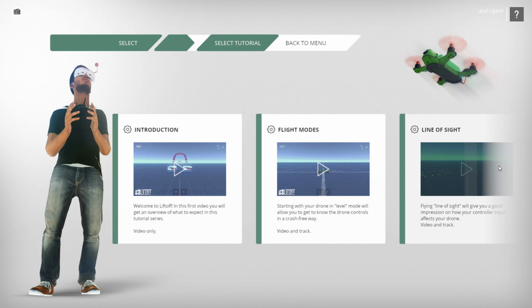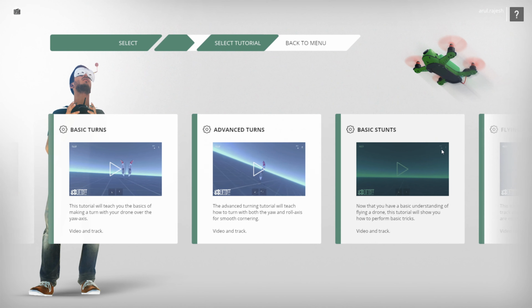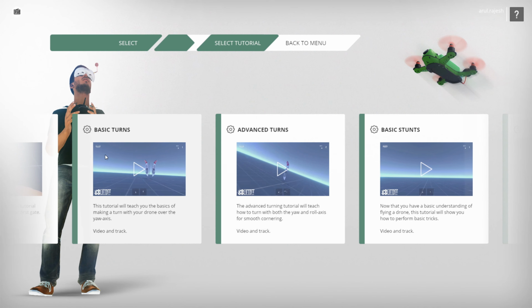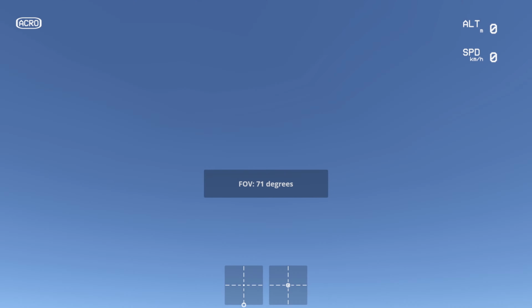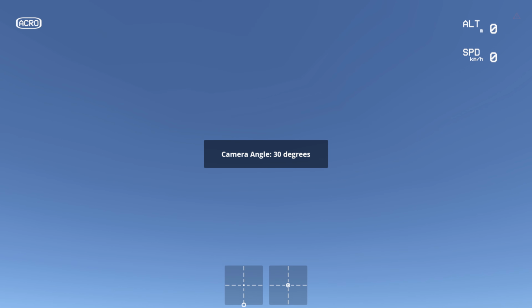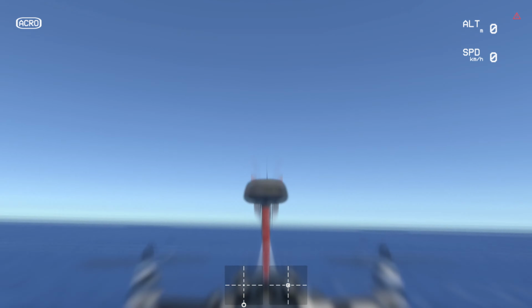I'm really stressed out right now. So let's see. It was called advanced turns. No, it was called basic turns. So this was the one that I tried to do the other day, and it was so difficult. I tell you, when I tried it the last time. So okay, what is the camera angle at? It's at 30 degrees, which is decent. What does the quad look like? Oh, it's this quad. Okay, fine.